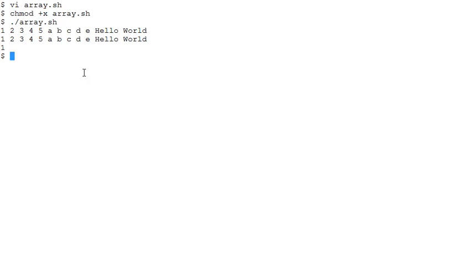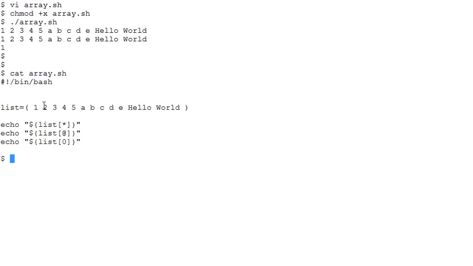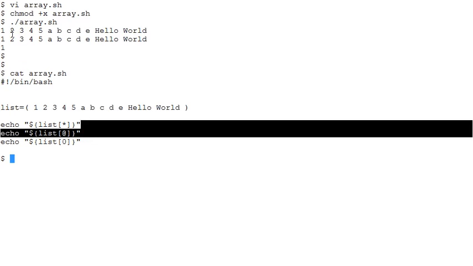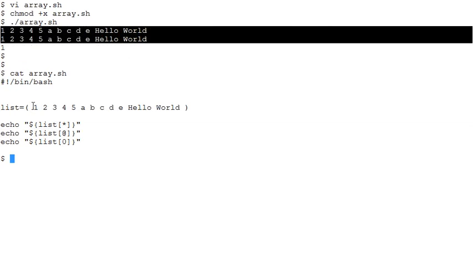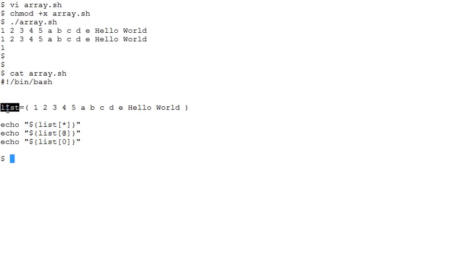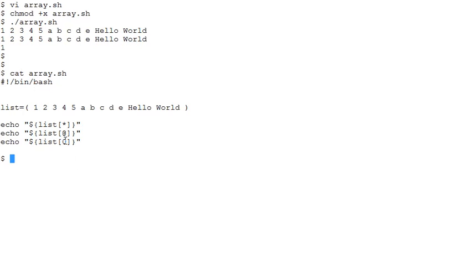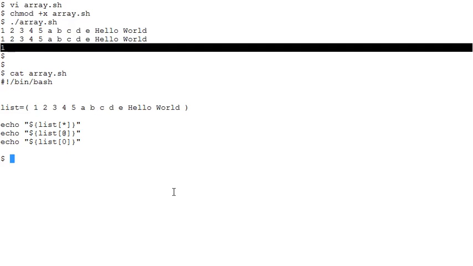Let's open the script to have a better understanding. So the first echo command and the second echo command both are printing out all the values that we assign to the list or the array. The third echo command is printing out the first item here. As I told you that 0 is the index number that point to the first item, which is the digit 1 in this case, and it has been printed out here.